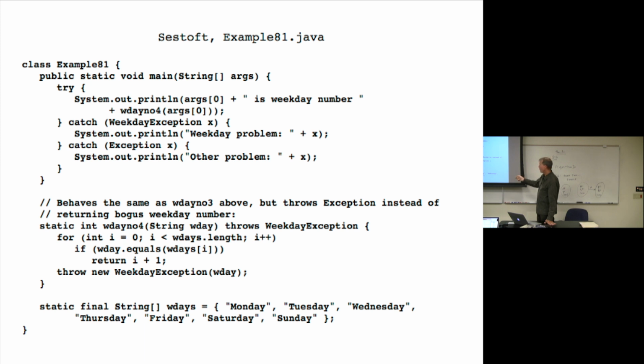Okay, so how did it do that? Well, first of all, it says what might happen if something goes wrong is this might throw a weekday exception. Okay, that's what this phrase means, right? But wday is Wednesday, all right? And now what does it do here? It does for int I gets 0, I less than wdays dot length, I plus plus. Now what the heck is wdays? Wdays is an array. And what array is it? It's this static final string wdays. And because it has string square bracket down here, what does that mean? It's an array of strings.